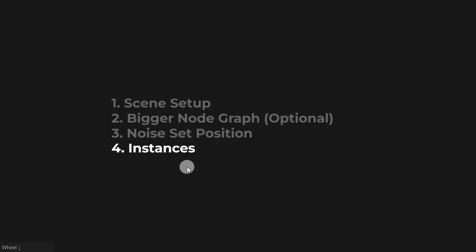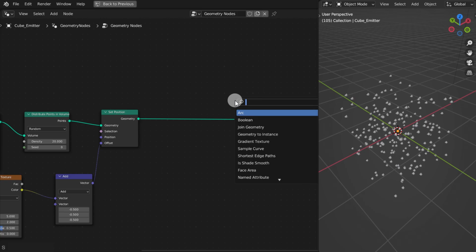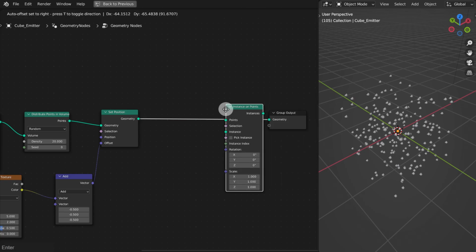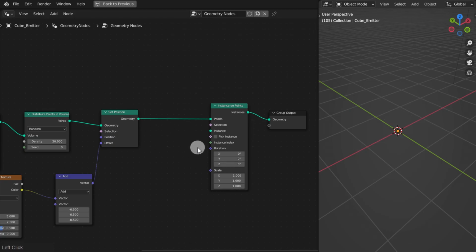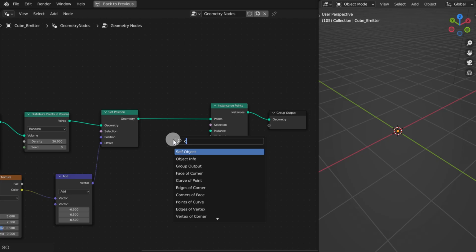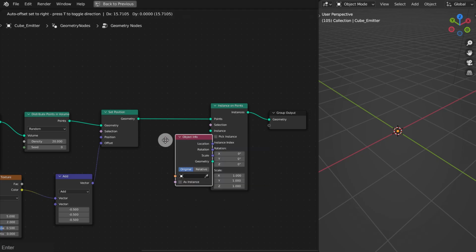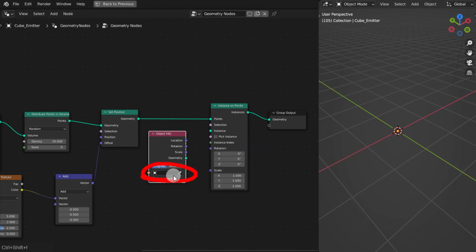And that brings us to step number 4, which is setting up our instances. So we'll do another instance on points, just like we did before. And now our instance object, we need to actually bring our beveled object in here. And we can bring in objects by doing an object info node. The object info node, we have this little collection item here, and we can grab a cube beveled and throw that into the instance slot.